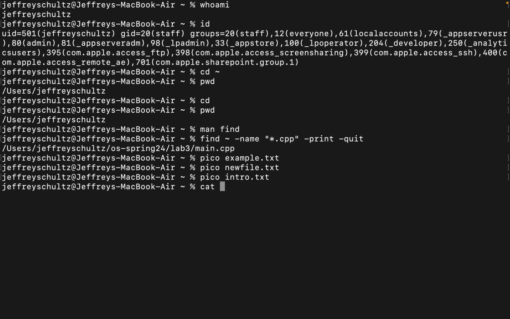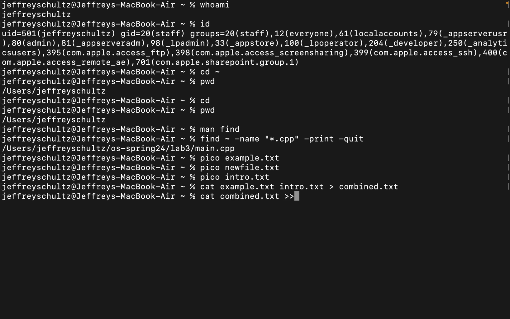So we're going to do cat example.txt, and then intro.txt, and we're going to send it to another file called combined.txt. What's next? We're going to send this file now, cat combined.txt, and we're going to append it. We're going to preserve the existing content, and in order to do this, we put double arrows instead of just one like I have here. We're going to send it to an archive.txt file right there.